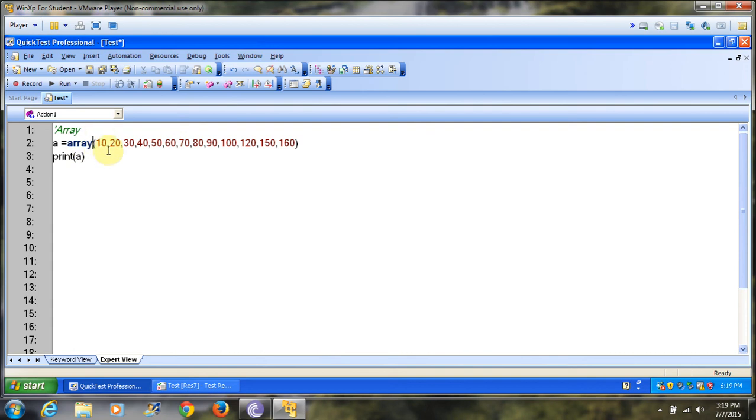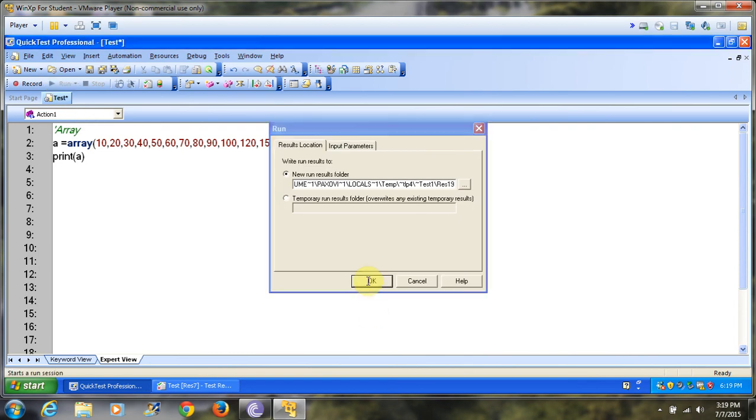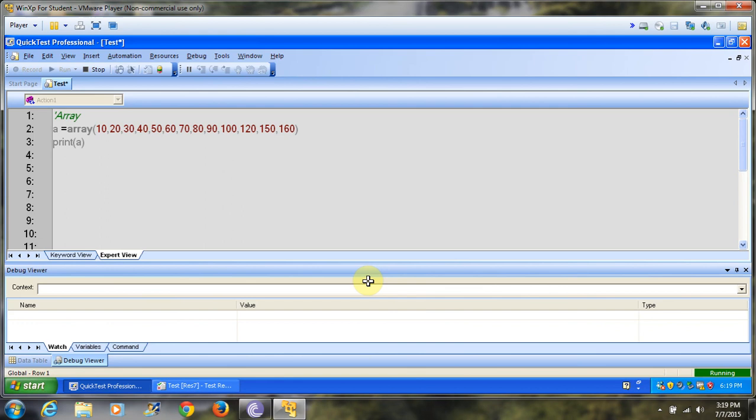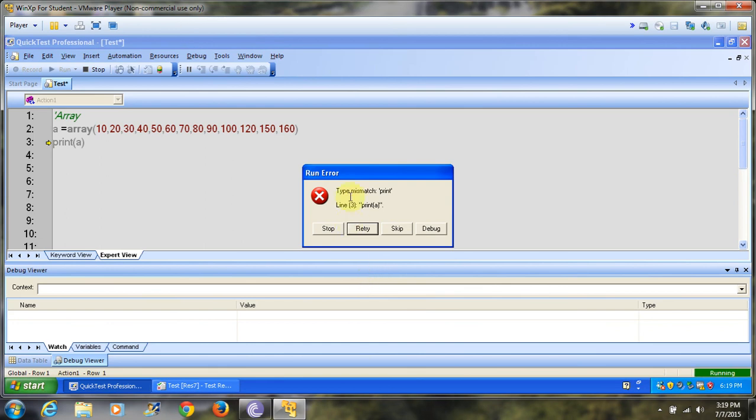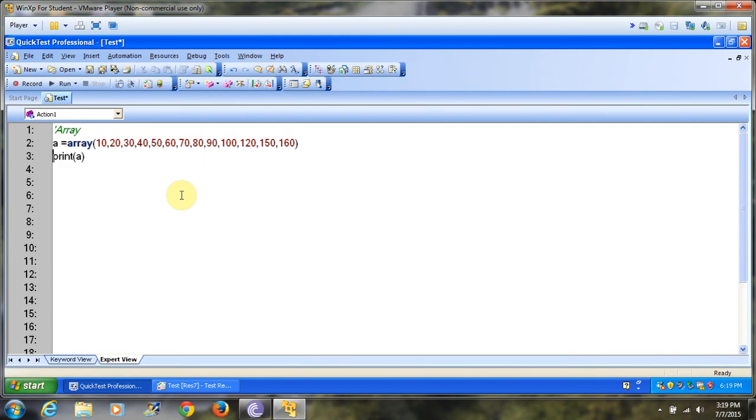Array understands values like that. And if I print A right now, it says type mismatch. So there is not any particular value for A.